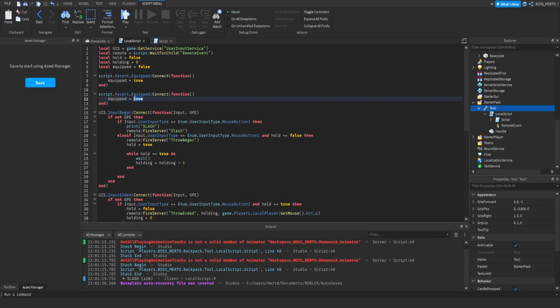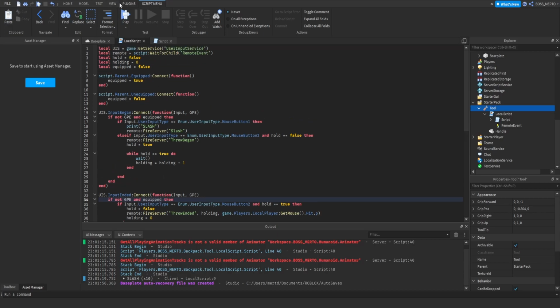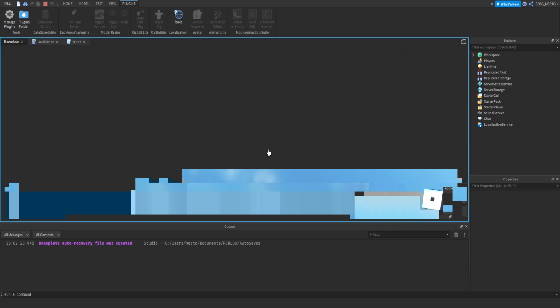And we of course have to do the opposite thing. So Script.Parent not Equipped, but Unequipped. If this whole thing is unequipped, then equipped has to be false. And we need to add a check whether this whole thing is equipped, otherwise this should not work, okay? So I'm just adding it to here.